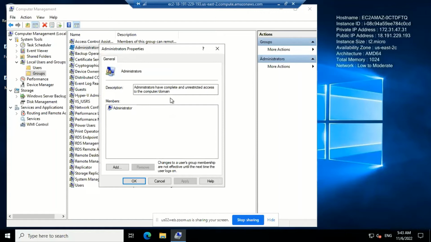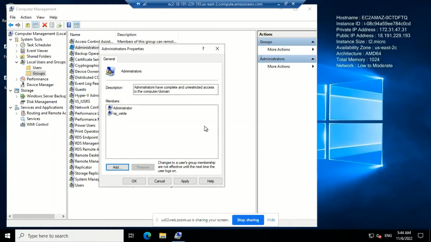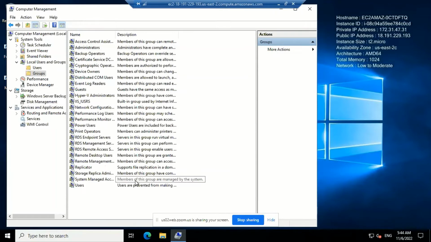Now click on add. There is only one name. You can see that administrator, correct? Click on add. Give that name, the username, whatever you gave. Click on check name. Yes, that username is available. Click on OK. Now click on apply and click on OK. Now we have added this user also into the administrator group, correct?